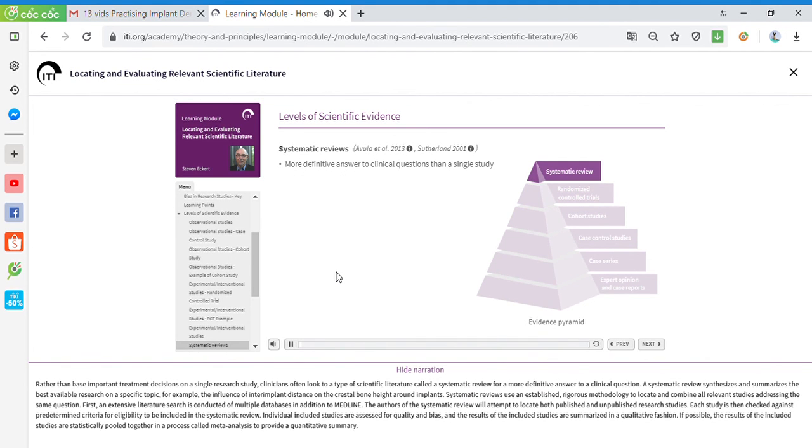Rather than base important treatment decisions on a single research study, clinicians often look to a type of scientific literature called a systematic review for a more definitive answer to a clinical question. A systematic review synthesizes and summarizes the best available research on a specific topic. For example, the influence of inter-implant distance on the crestal bone height around implants.